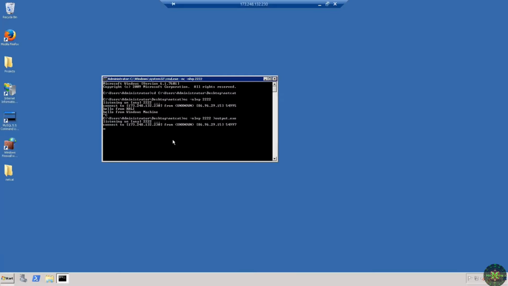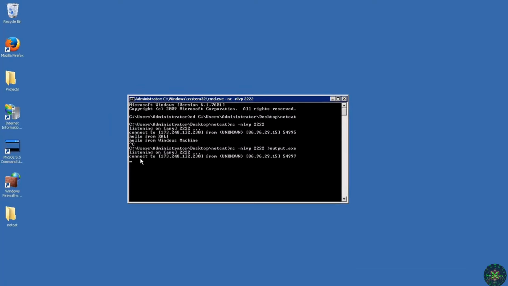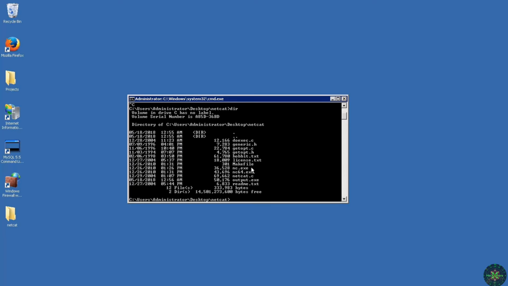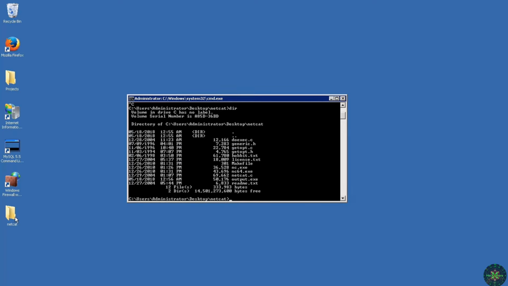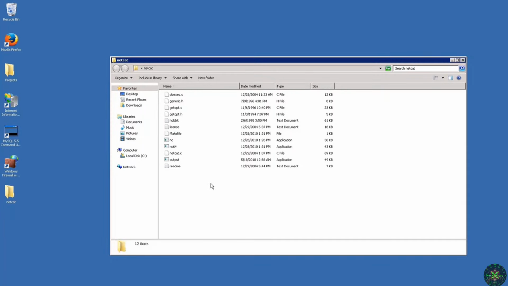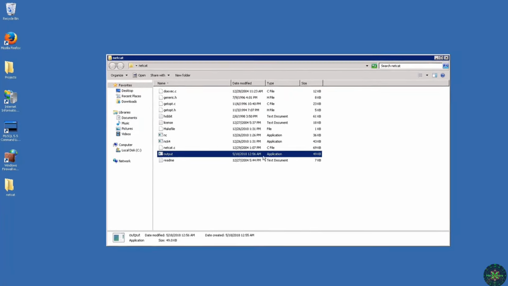Windows machine. If I go here, I will see that a new status has been issued. Connection from this IP address, my public IP address of my router. So if I quit this session and go to dir to list the directory, I will be able here to see this file output.exe that I have transferred from my Kali machine to my Windows machine. If I open this here, I'll be able to see this file, and this is the size and the creation date and time of the file.